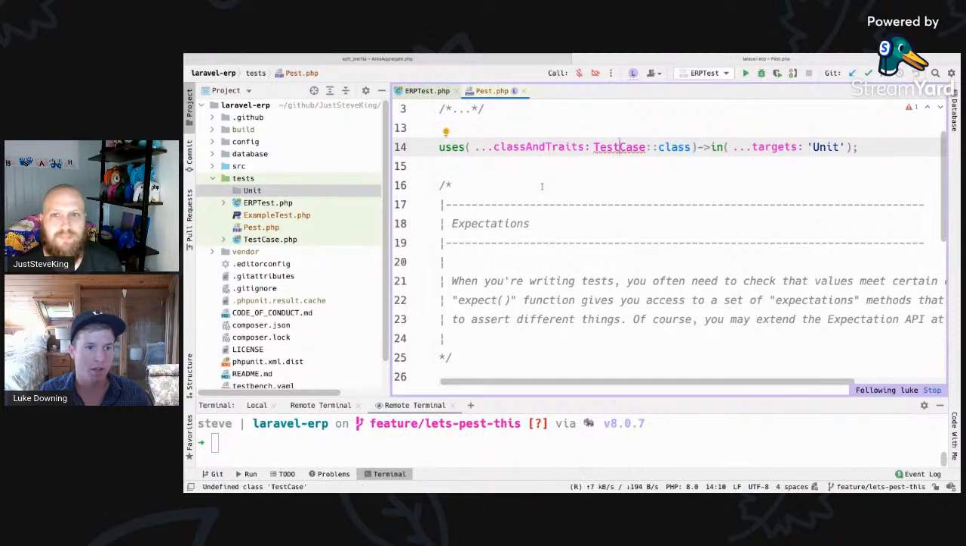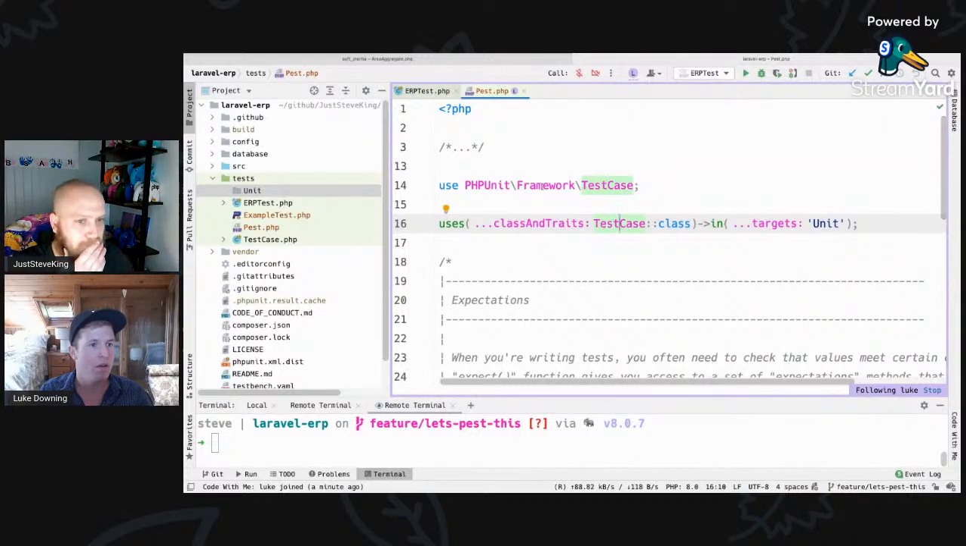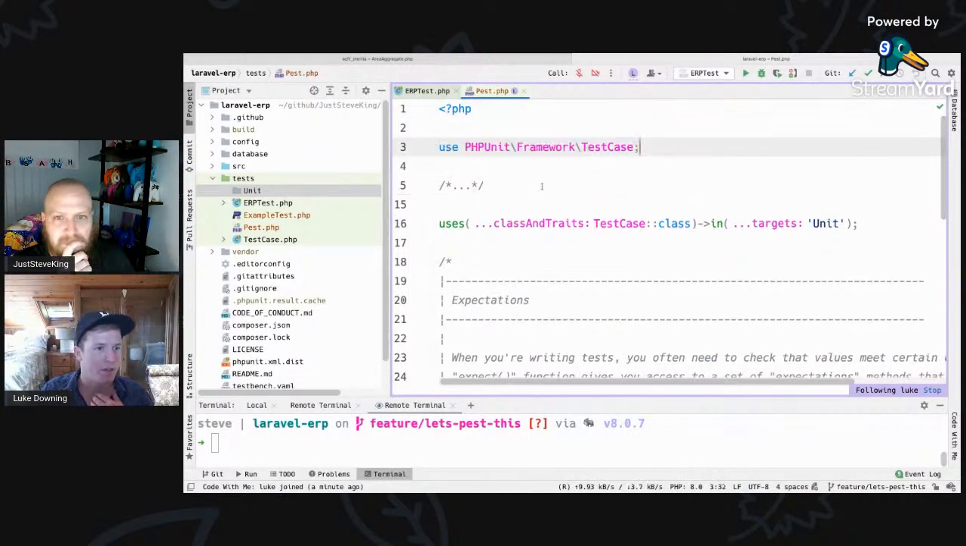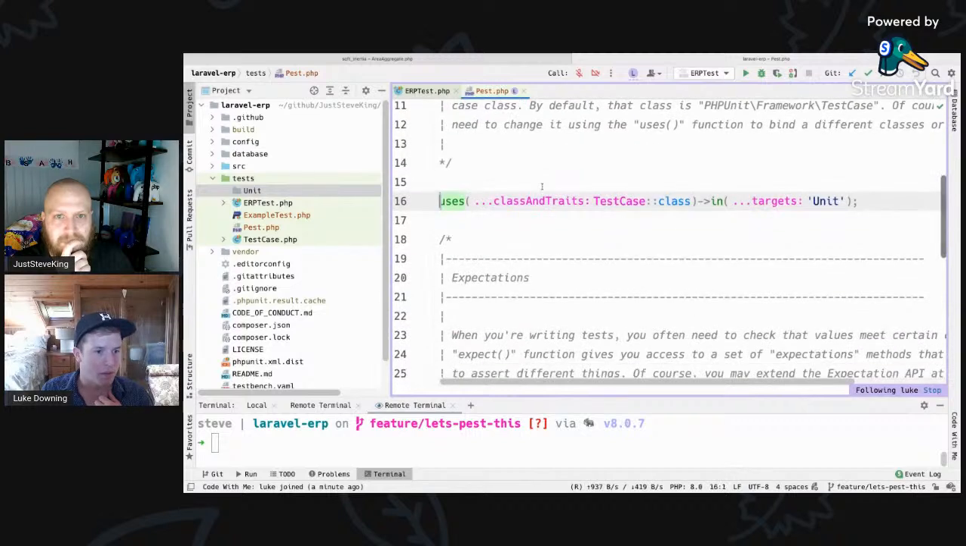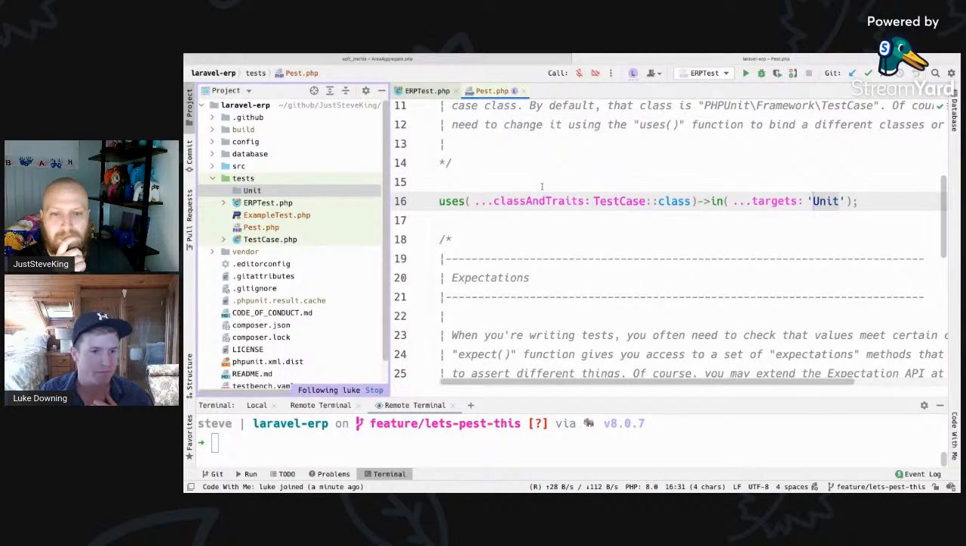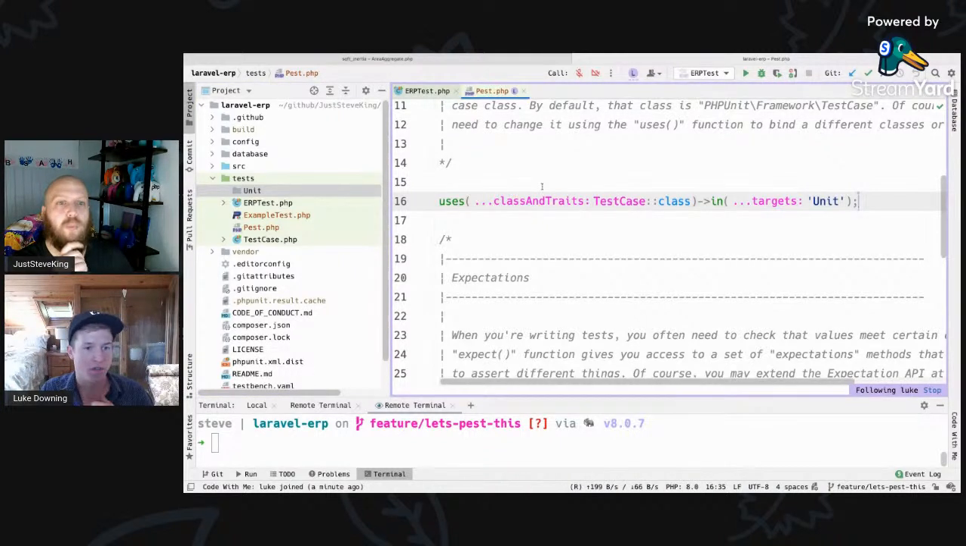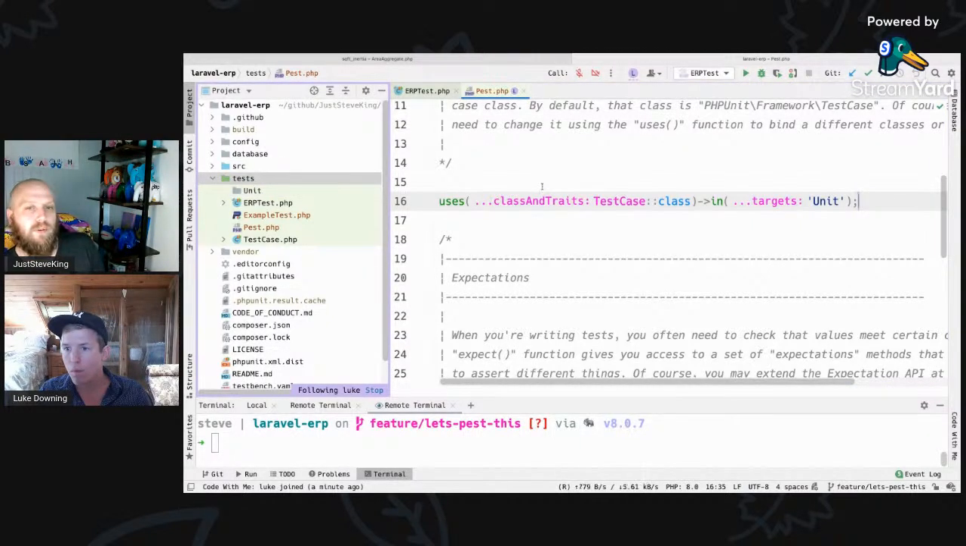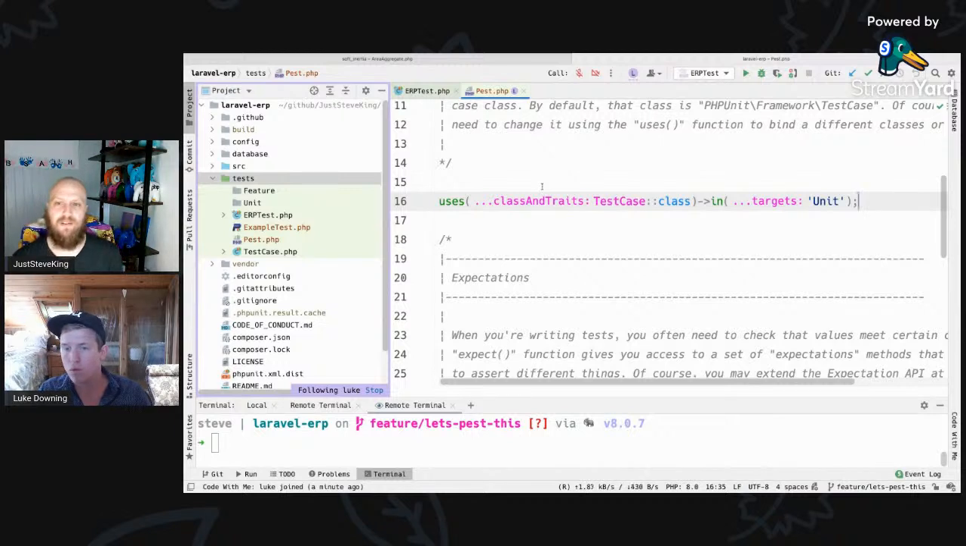Which I like. So we can just import probably the PHPUnit framework test case for now. And here's the cool thing about Pest: we can point it to this test case for any test inside this unit directory, which is pretty sweet. Do we not want to pull in the Orchestra one because it's a Laravel package, or are we going to steer away from that until we get to feature tests?